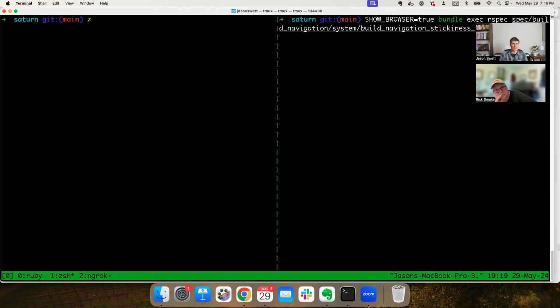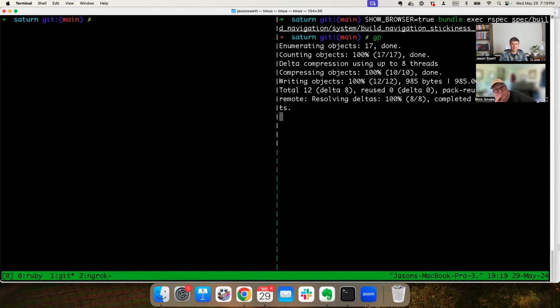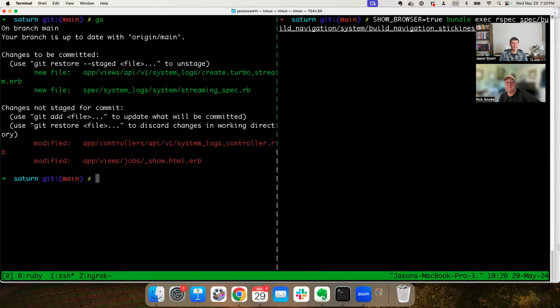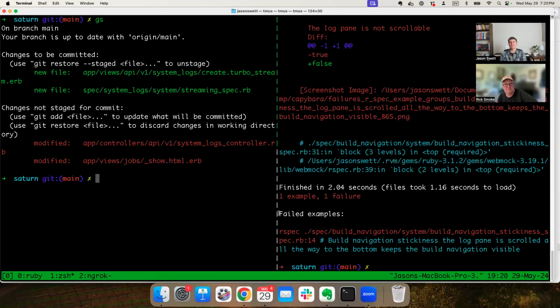Okay, I'm going to push that. And now finally, Rick, we're at a state where our test passes when it should and fails when it should fail. That's where I want to leave it, I think, for today. And then when we pick back up, we can actually fix the bug.